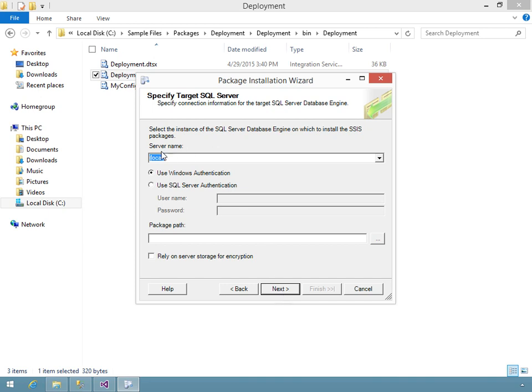So here's where I need to provide the information about where I want to deploy this package. So I'm going to deploy it to the local server name, but I could enter some other server name for some other server that I have access to over the network. And then I need to provide the credentials to authenticate where I'm going to install these packages. I'm going to use Windows Authentication, but I could use SQL Server Authentication if that's configured on the target server and I have an appropriate account. And then I also need to provide a package path. I'm just going to put it in the root folder, so I'll just put in a / and click on Next.